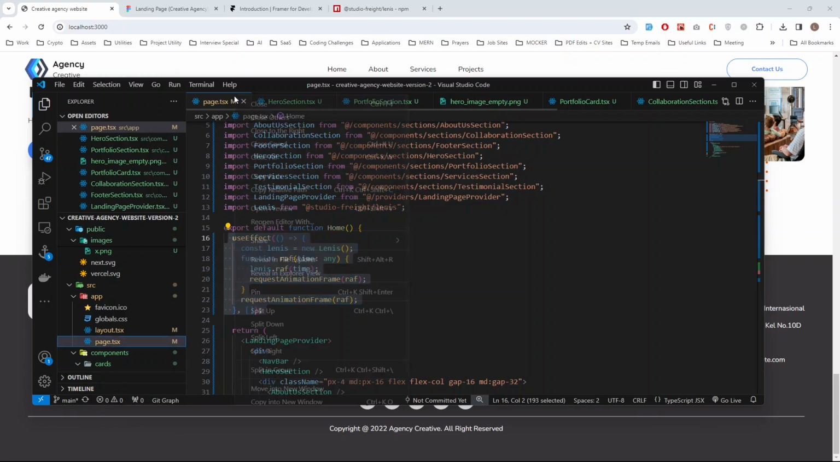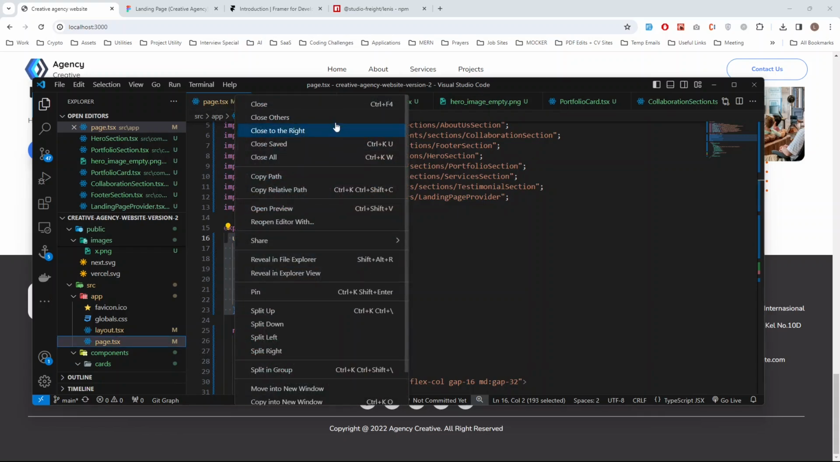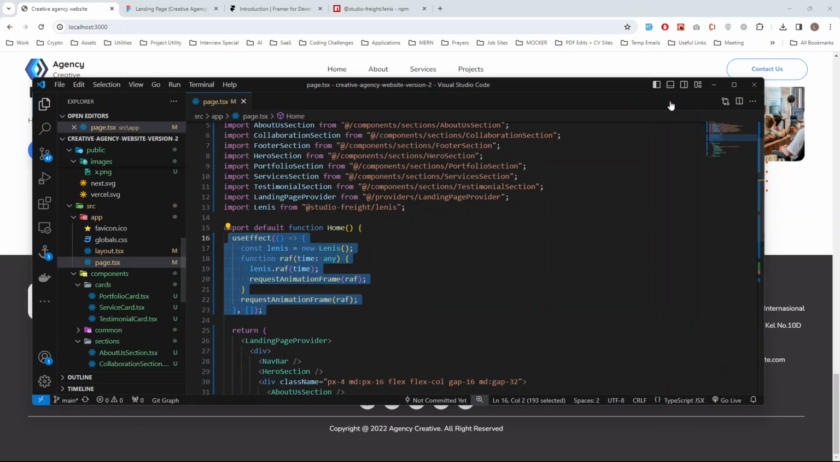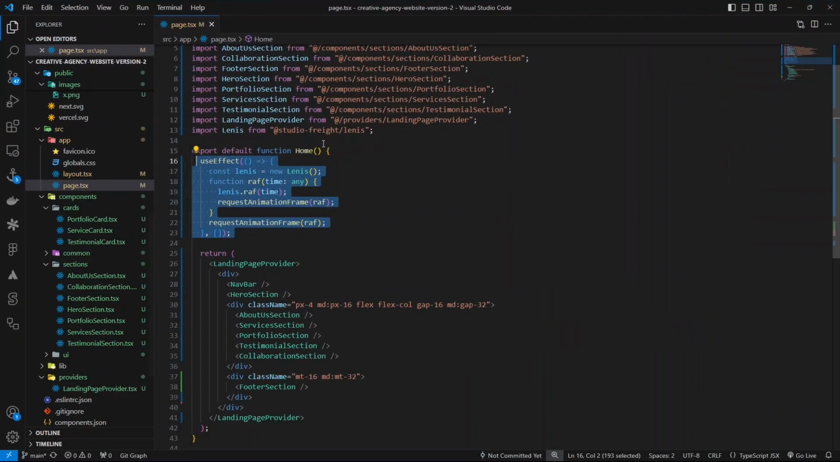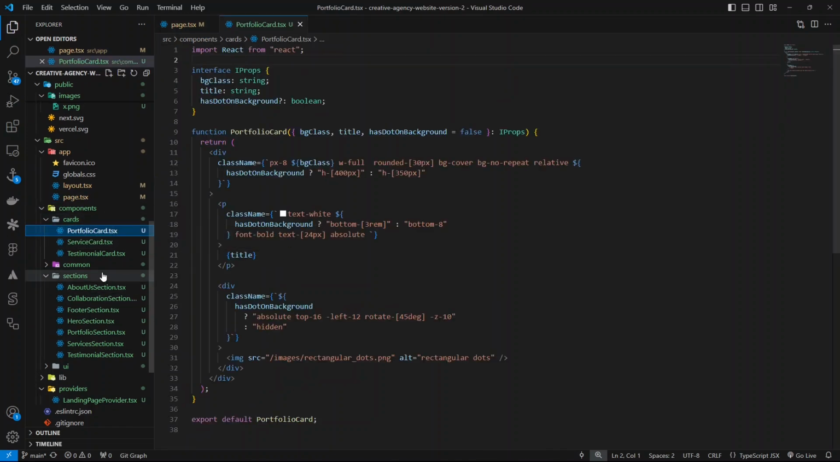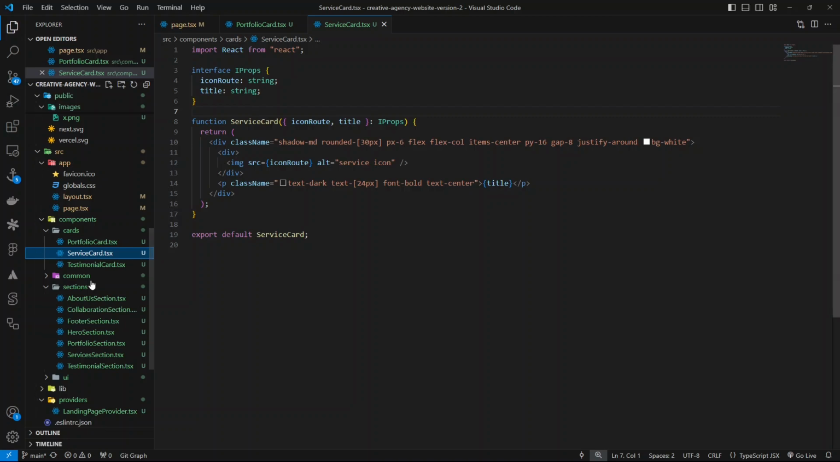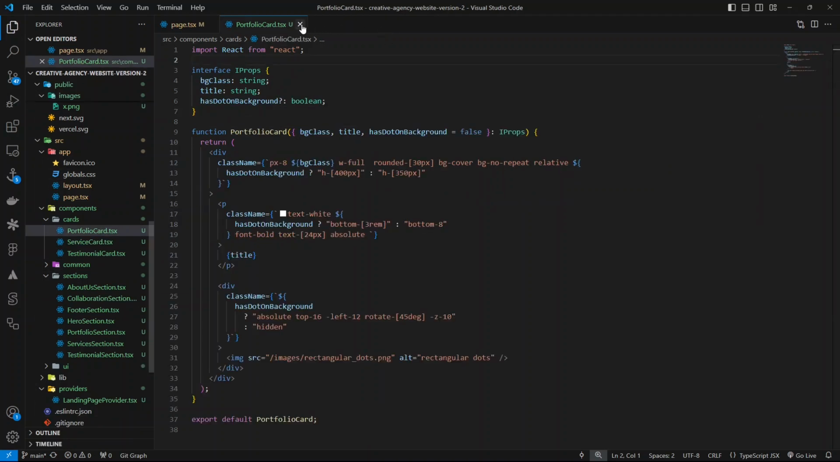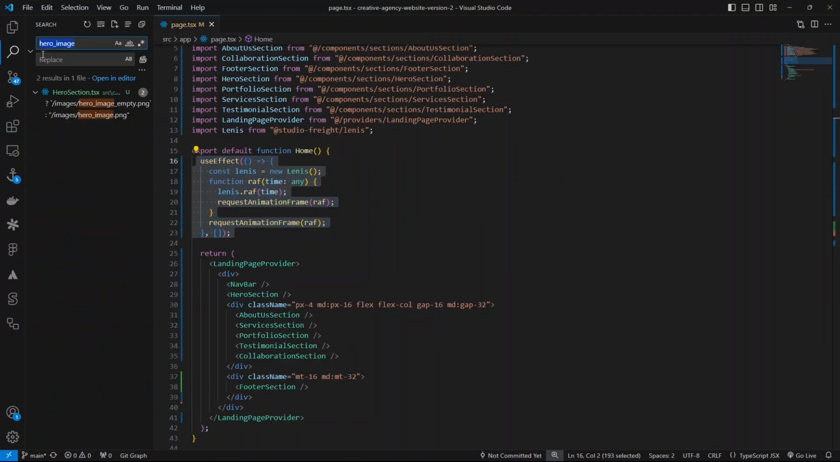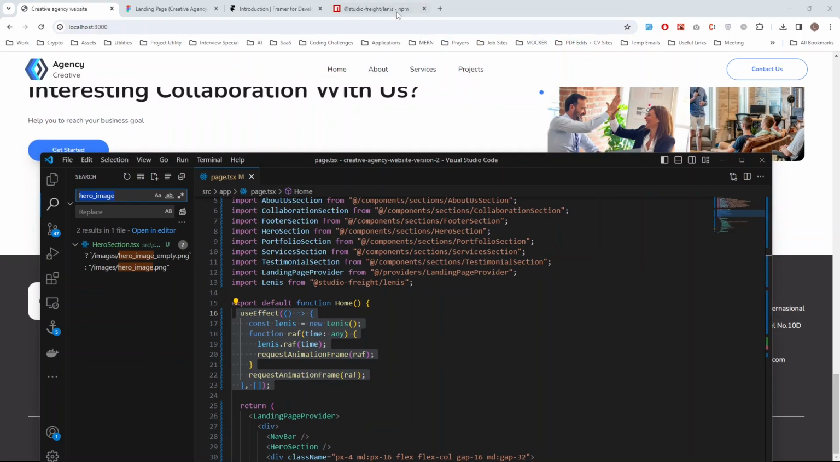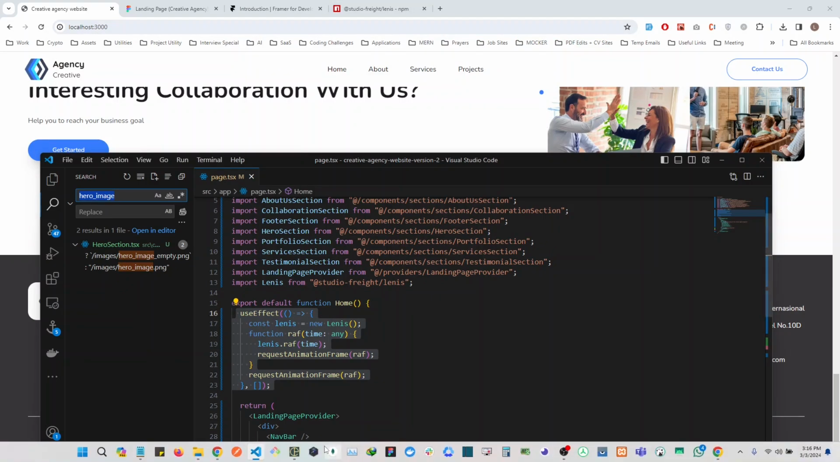Now let's go over to the interesting part. I'm going to close it out, and now we want to use Framer Motion to animate some of the components we have. We already have the portfolio card, the service card, and so on. First off, for you to be able to use it, you need to install Framer Motion. I think I've already done it.